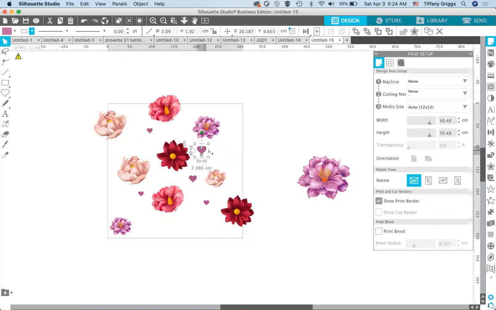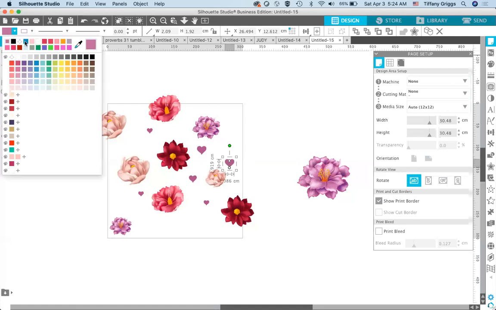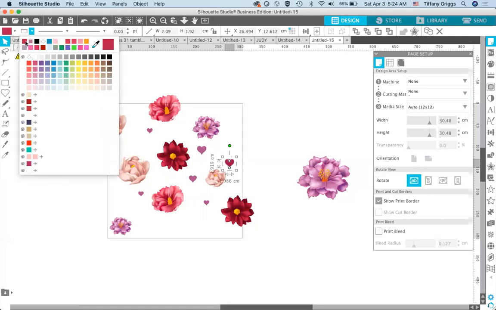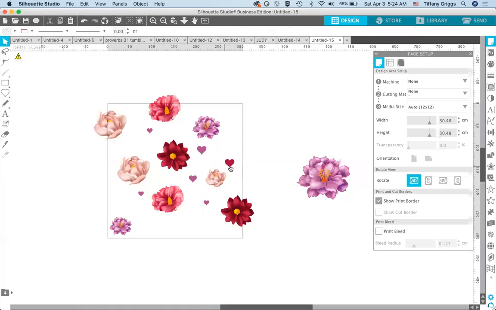Okay, all right. So I'm not going to do a whole bunch because I want to actually get to the tumbler one, but I'm going to make this flower that color. I mean, this heart.